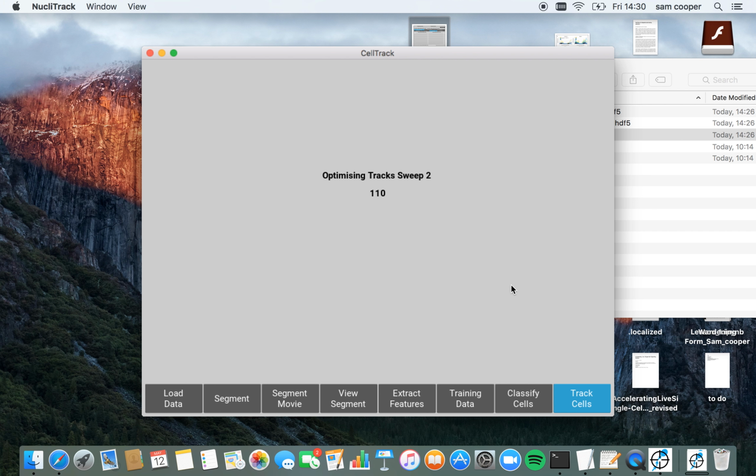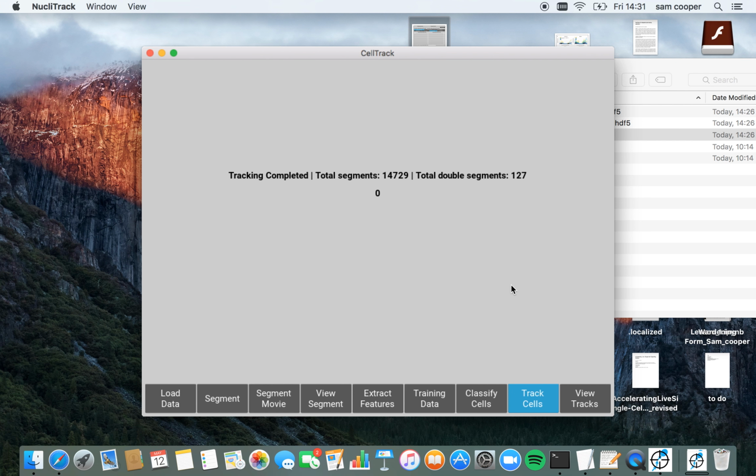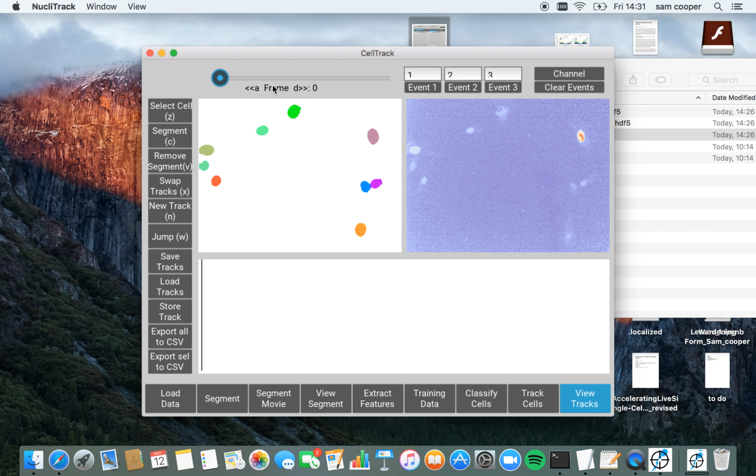You could carry on doing this until certain stopping criteria are reached, but I've generally found that 2 iterations of this optimization is more than enough to get some pretty good tracking results out. So tracking's finished, and compared to the several hundred segments we had from the last tutorial, this time we've got 14,700 segments that have been tracked through. So let's have a look at the results of this.